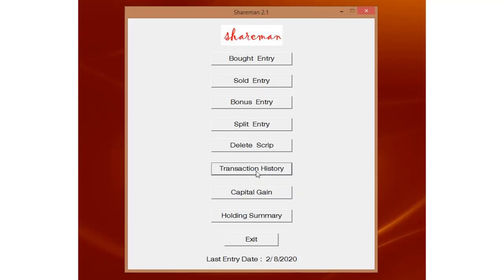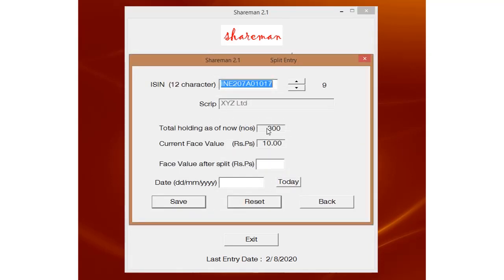We will now see how to enter a stock split information. Press the Split Entry button. Companies with huge share price sometimes resort to stock split so as to reduce the market price. The stock split is done by changing the face value of the share.